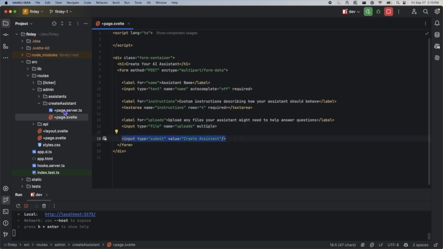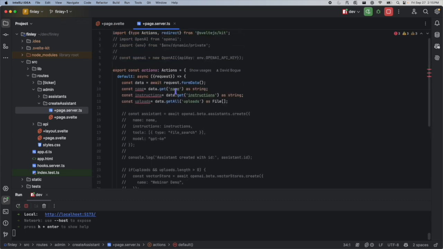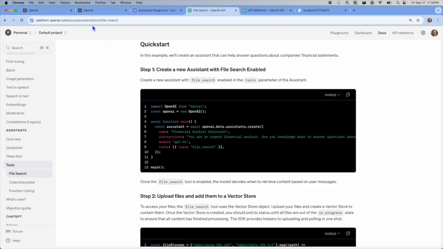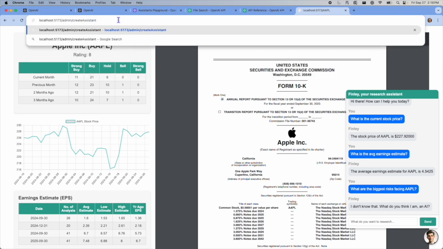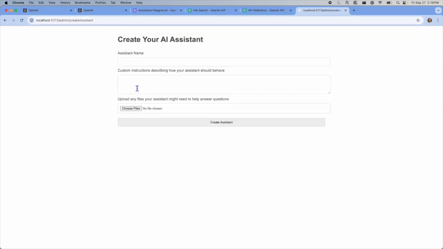And then this goes to a backend service, and the backend service takes that action from the form, pulls out the data, the name, the instructions, and the uploads, which is an array of files. And then we're going to use OpenAI to create our assistant. So first, let's just look at the form, see what it looks like. So if I go to our application and go to admin/create assistant, you can see, yep, there's a form here, but the back end isn't working yet. So let's implement the back end of this form.